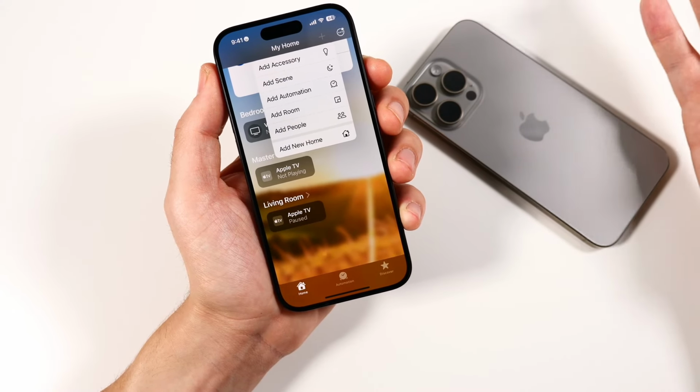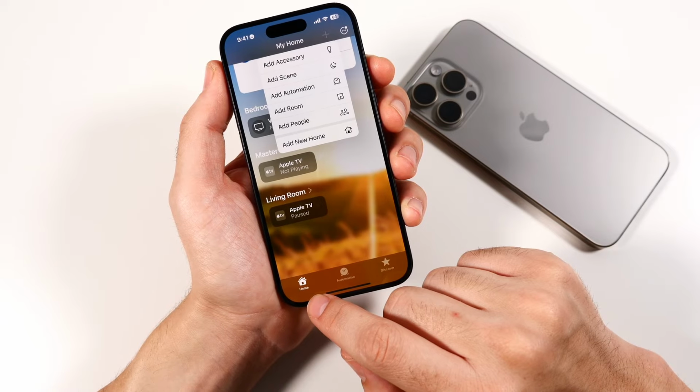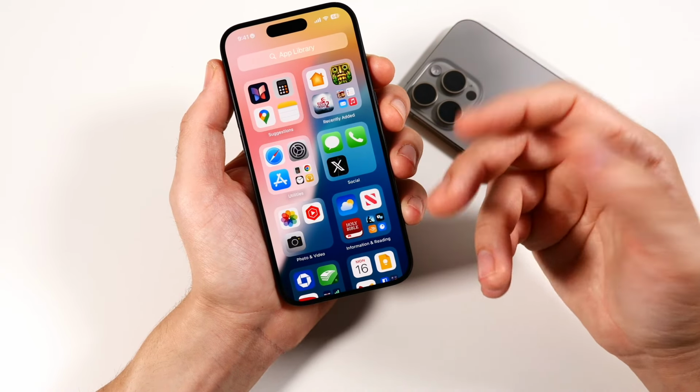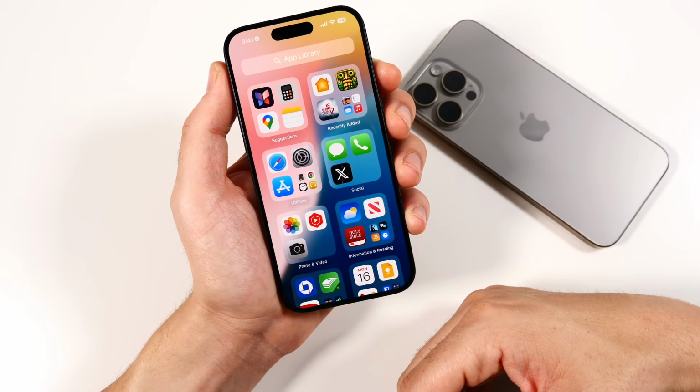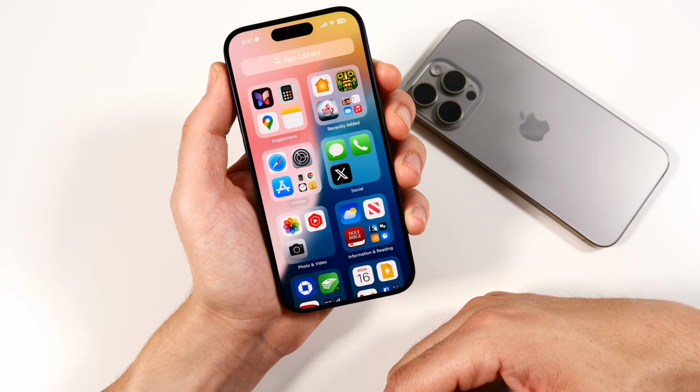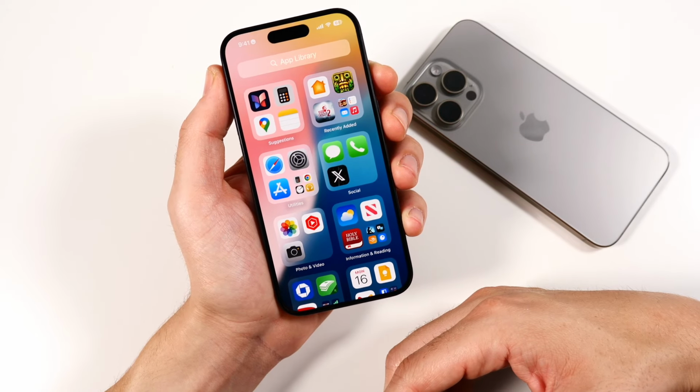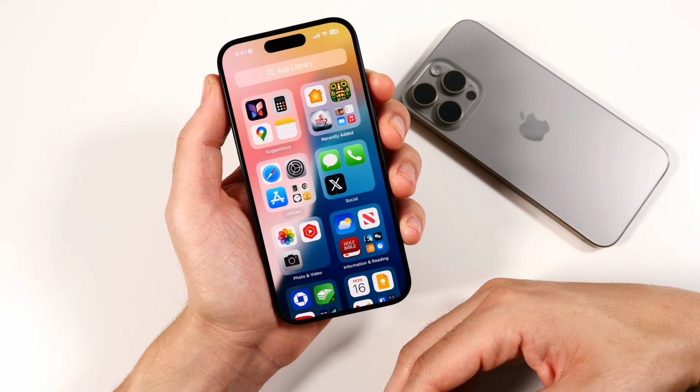So if you trust certain individuals with this, you can go ahead and allow them to get access to your home controls via the Home application now in iOS 18. So a nice little thing for those of you who appreciate using Apple Home for automating your home.